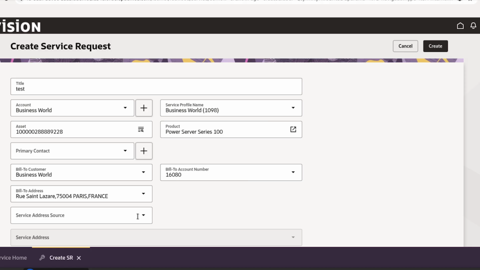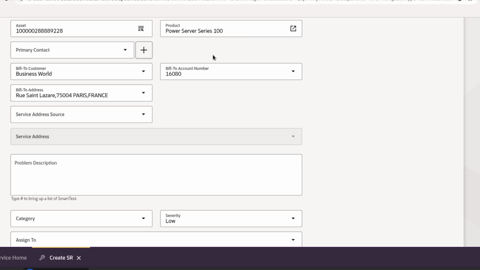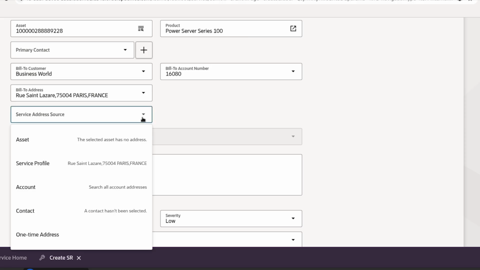And then service address source. So this is, where are we going to be servicing? Like, what is the address? And you might think that the asset belongs to that address, so it should be there, right? Well, yeah, you're completely right. We can select it based on the asset. We can select it based on the service profile on the account.